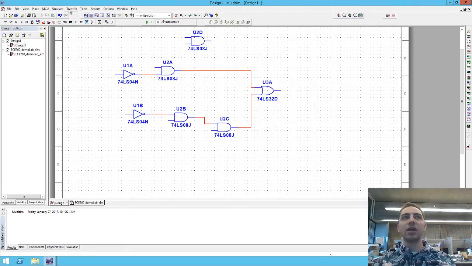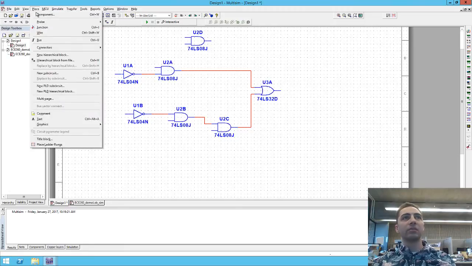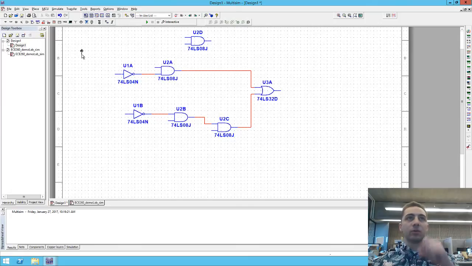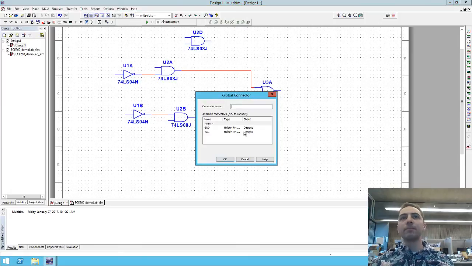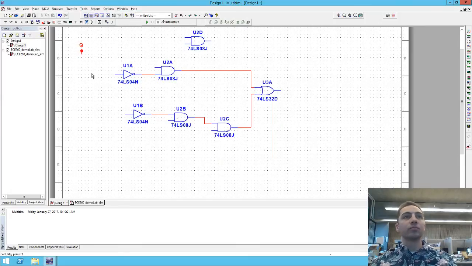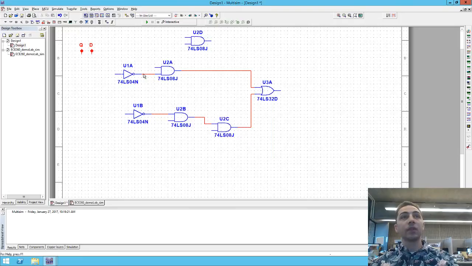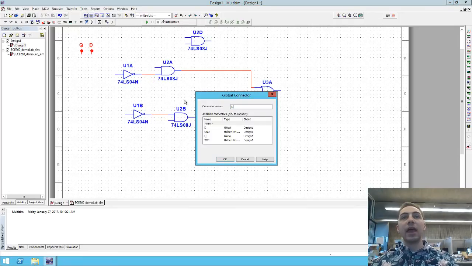Again, this is mostly to make our lives easier. If I go up to the Place menu, instead of placing a component, if I go over to connectors, I can place global connectors. This will be to everything. So what I'm going to do, I'm going to memorize the keyboard shortcut there, Control-Alt-G. And every time I place one of these, it's going to ask me what I want to name it. And in this case, I'm going to name it Q. I'll place another one hitting Control-Alt-G, make that one D, and a third one, Control-Alt-G, and call it N.